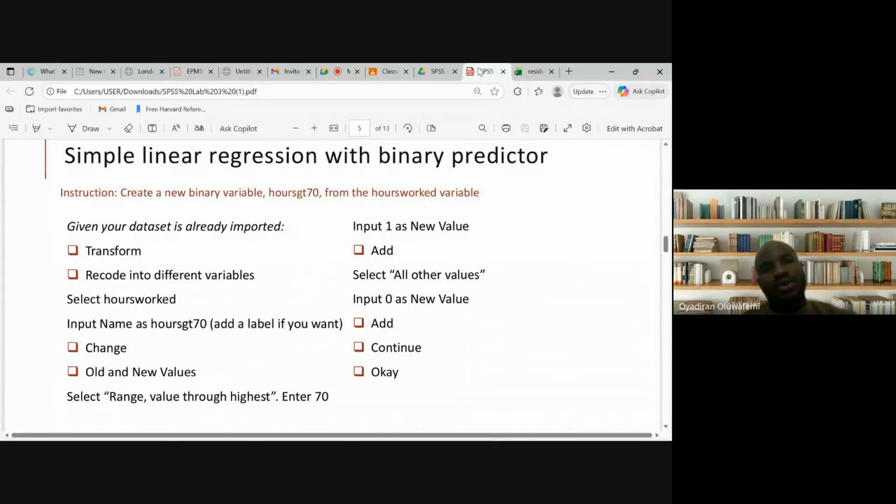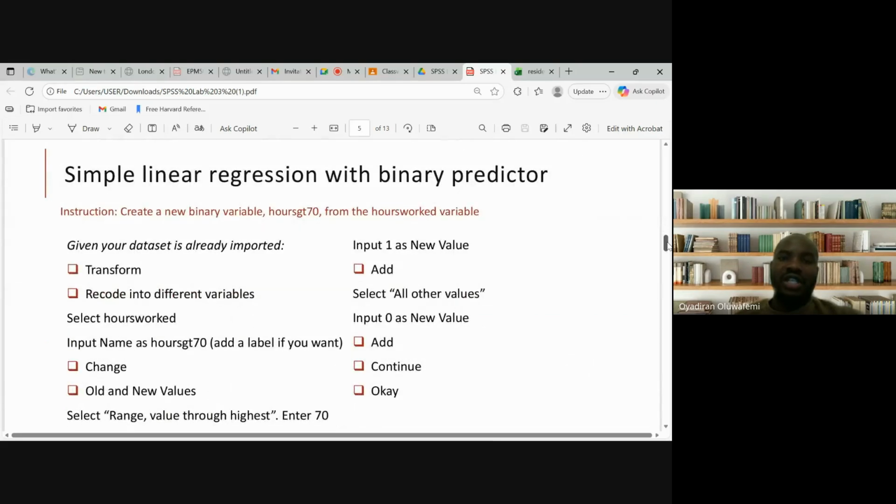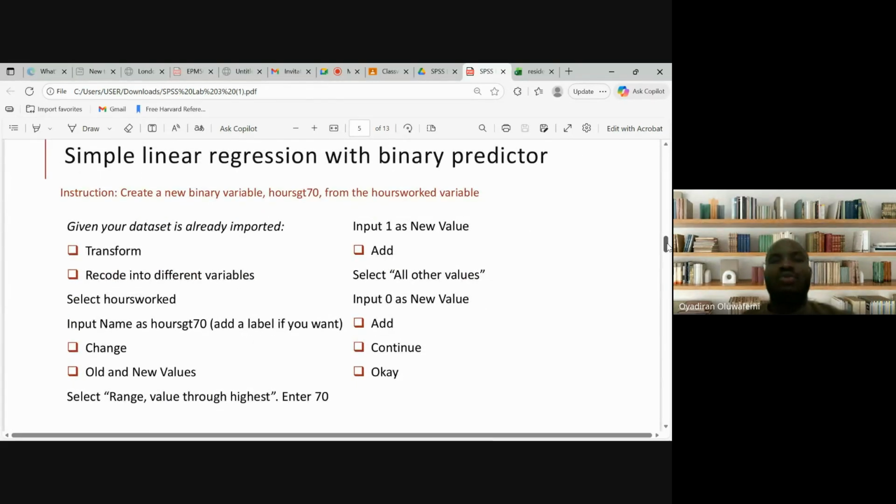Good. So let us do something different. We will do a simple linear regression with binary predictors. Our first one was a simple linear regression with continuous predictors. It was continuous data. But this time around, we want to do it with binary predictors. Binary predictors just means you have independent variables basically taking the value of either 0 or 1. And I'll show us how to do that on SPSS. It's not difficult either.